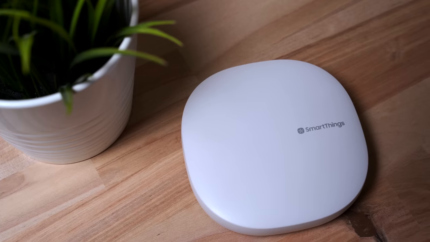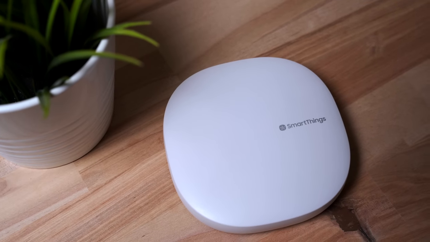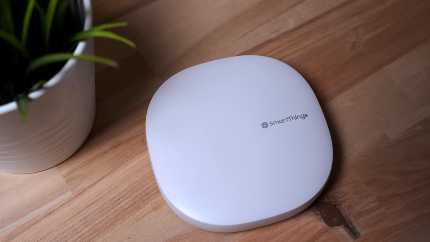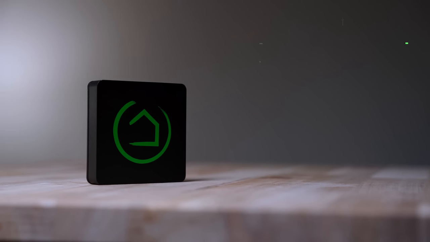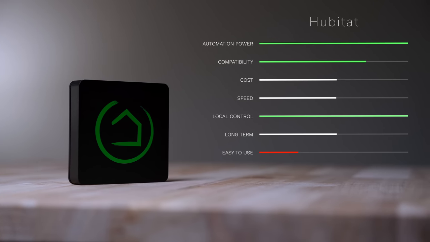Now, I don't think it's a reason to completely write off SmartThings just yet. It's still highly compatible and easy to use. But let's look at some other hub options, and at the end of the video, I'll share what I'm gonna do. Next up is Hubitat, which is the go-to choice of many people who leave SmartThings.